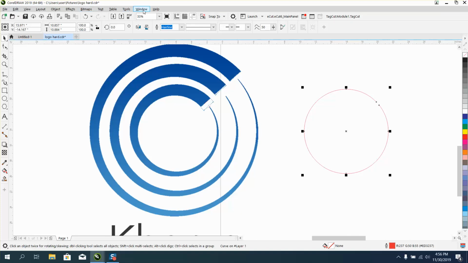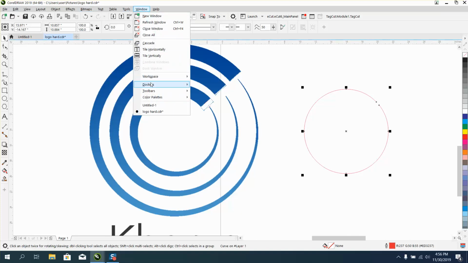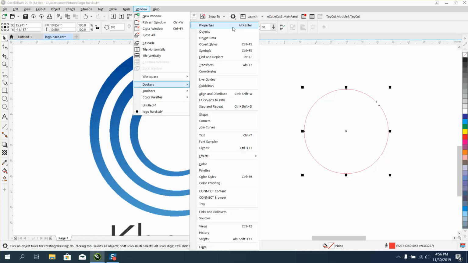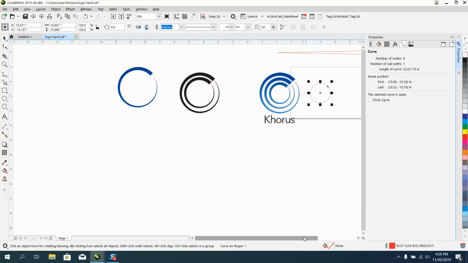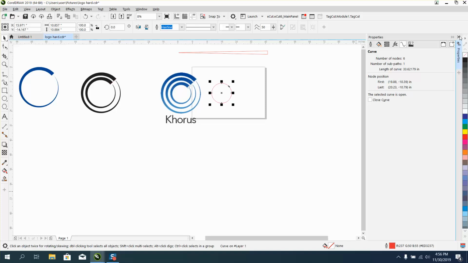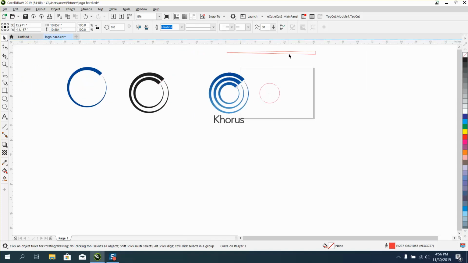And like we did in the first video, I'm going to go to Dockers and Properties and find out the length of that curve, and it is 33.62179. So I said in the previous video that we would have to do one of these for each one. Here's the one I did for the second one.